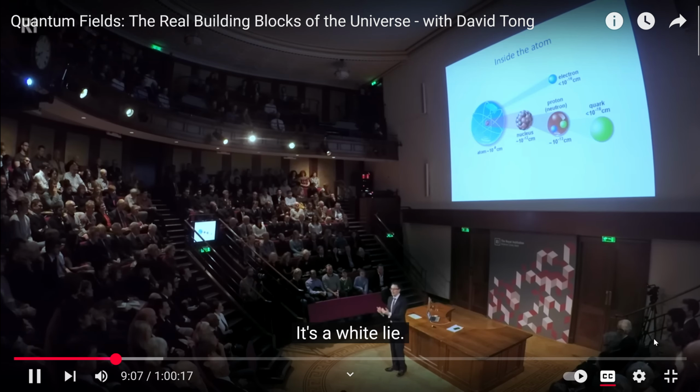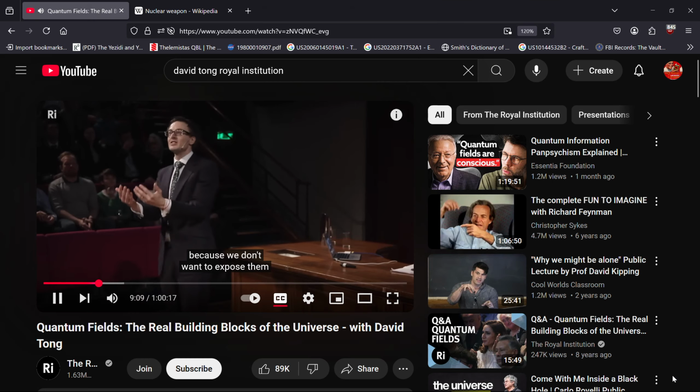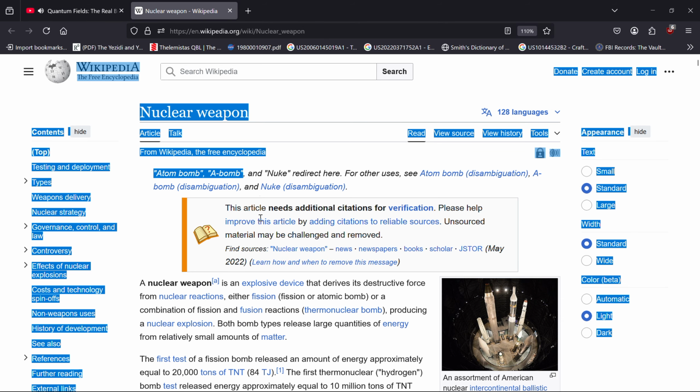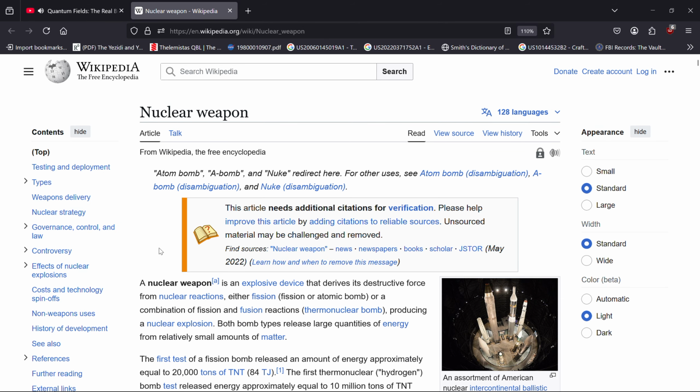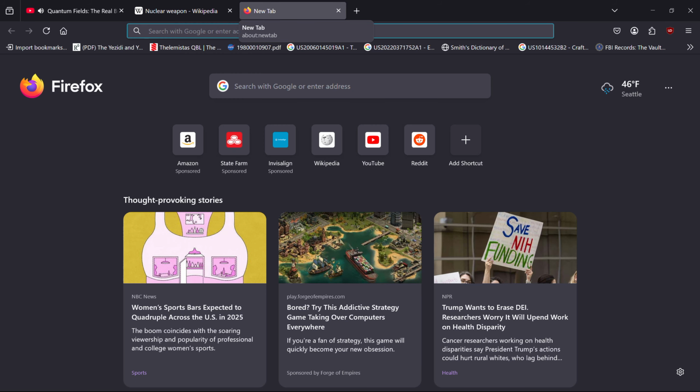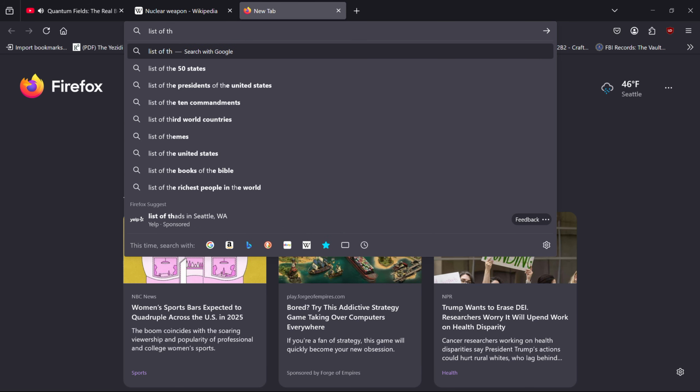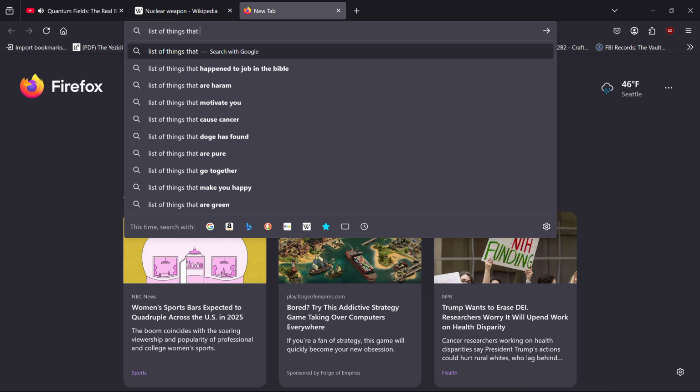It's a white lie that we tell our children because we don't want to expose them to the difficult and horrible truth too early on. It makes it easier to learn if you believe that these particles are the fundamental building blocks of the universe. But it's simply not true.